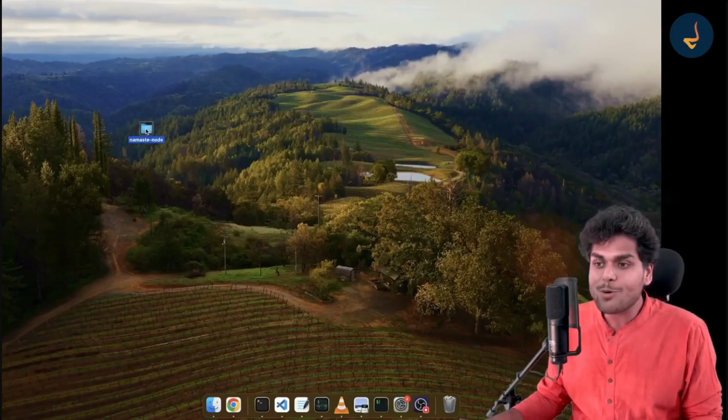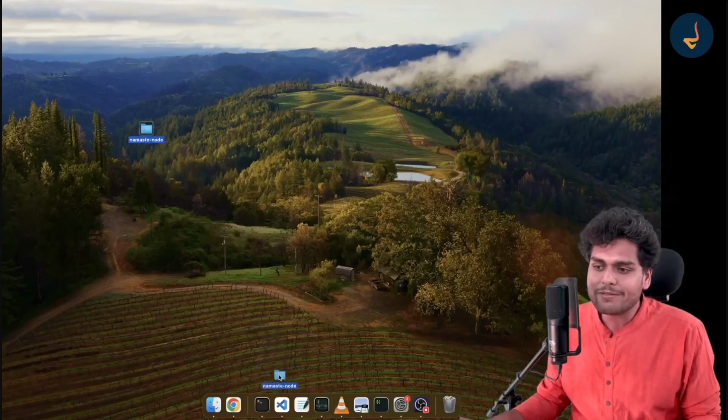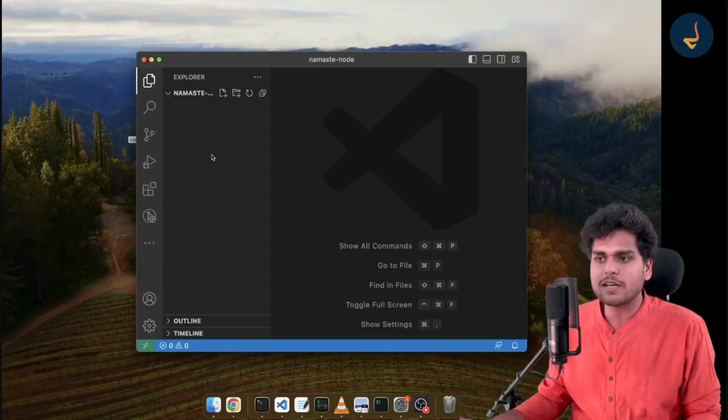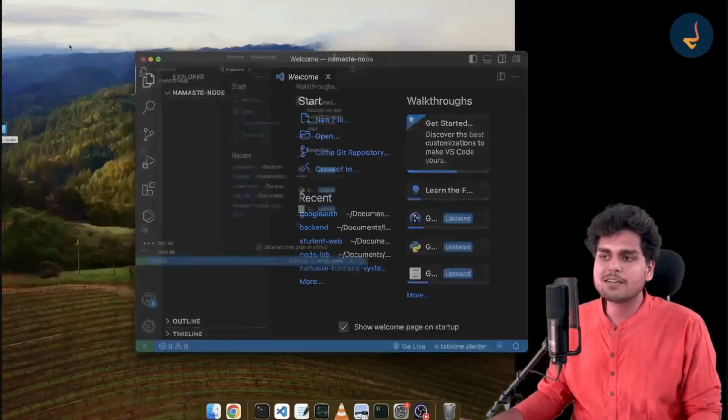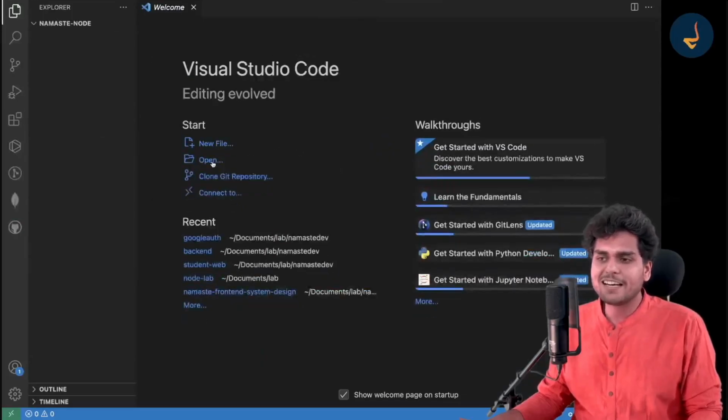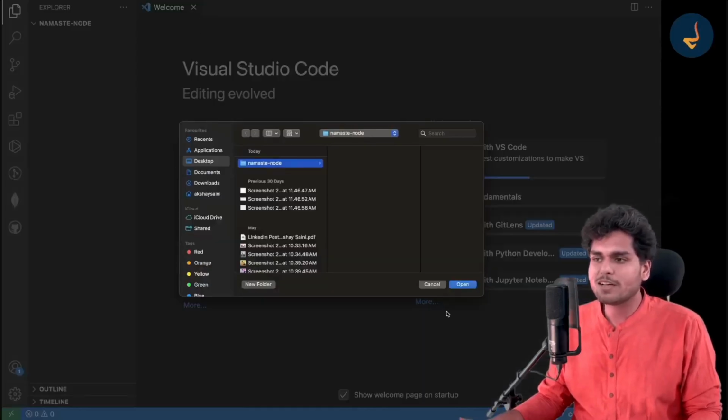I just want to open this folder inside my VS Code, so I'm dragging and dropping it over here. This is one way of opening it. Otherwise, go inside it and click on open, and then you can select the folder and whatnot, right?